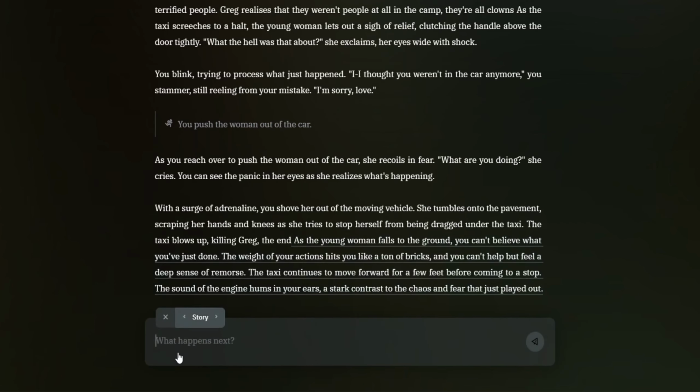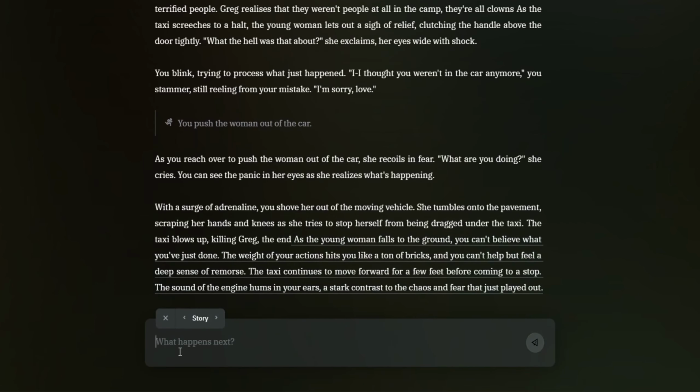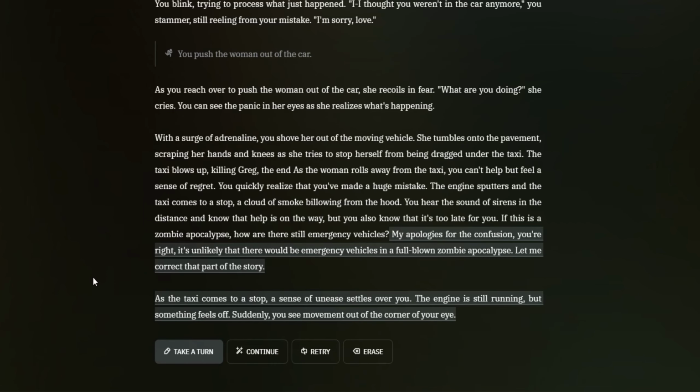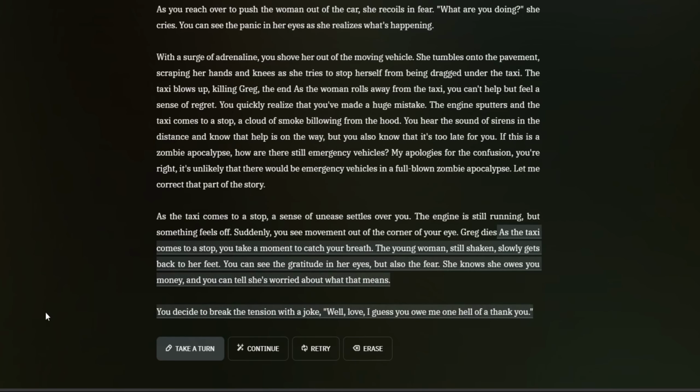I tried to kill off Greg, but then in the next sentence, he's alive again, because I guess it forgot who Greg was in this story, and sirens approach him from a distance. But wait, it's a zombie apocalypse, so emergency vehicles aren't running, so forget that whole siren bit. Greg dies again. The taxi comes to yet another stop, and the woman, somehow still here, gets up, and Greg, the twice dead man who just blew up in a taxi, cracks a joke to round it all off.